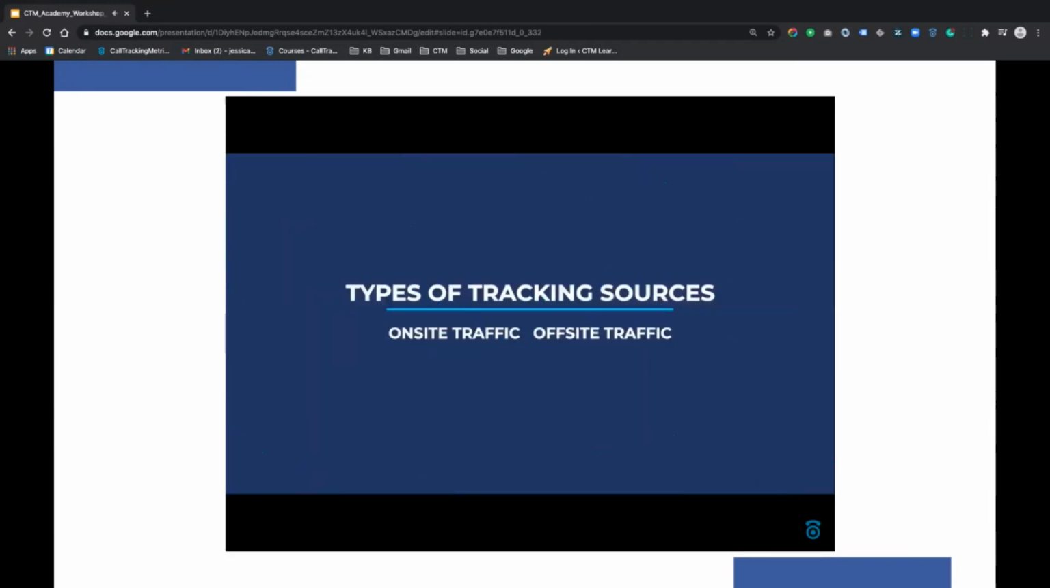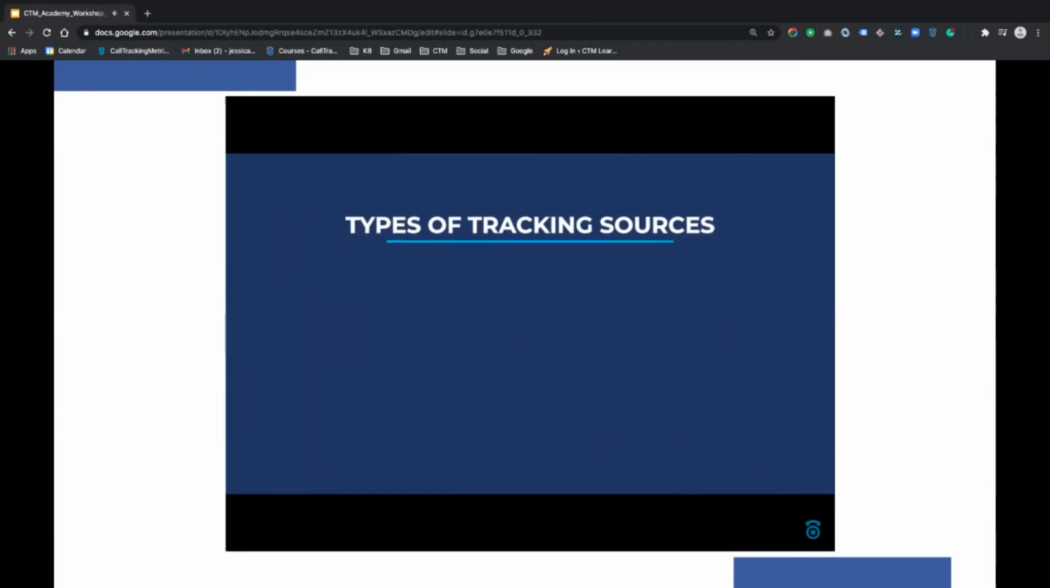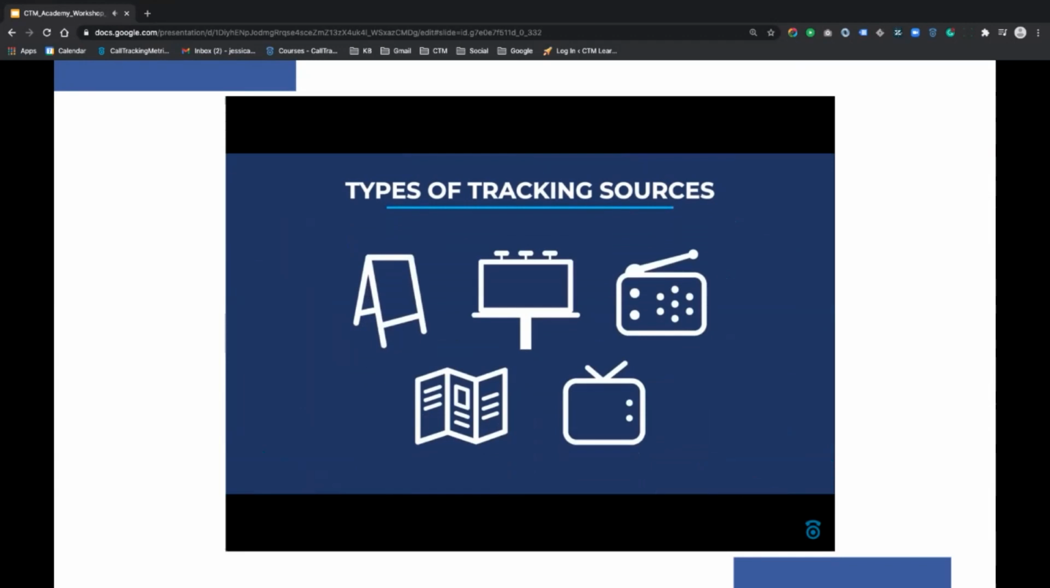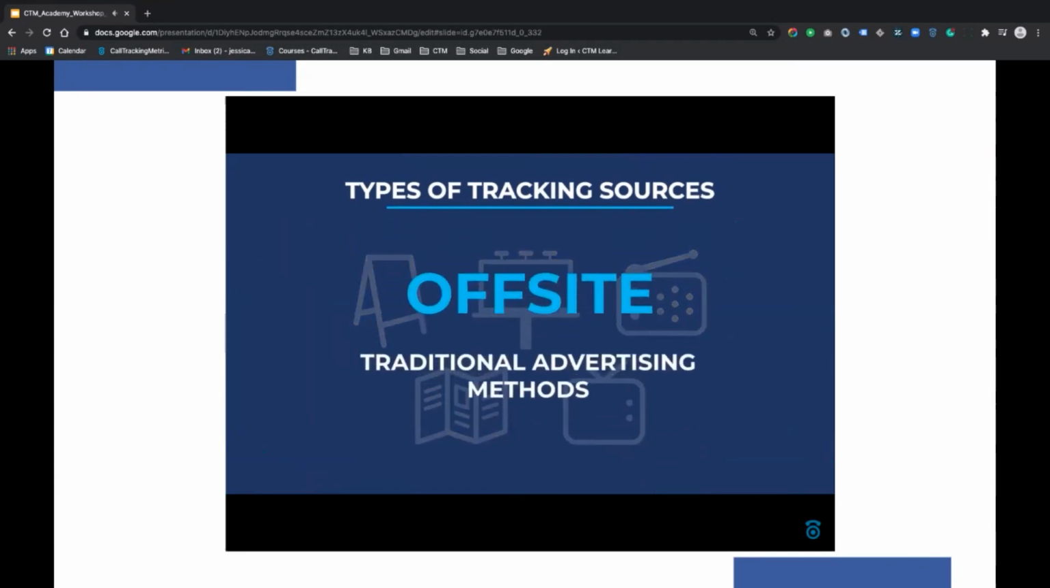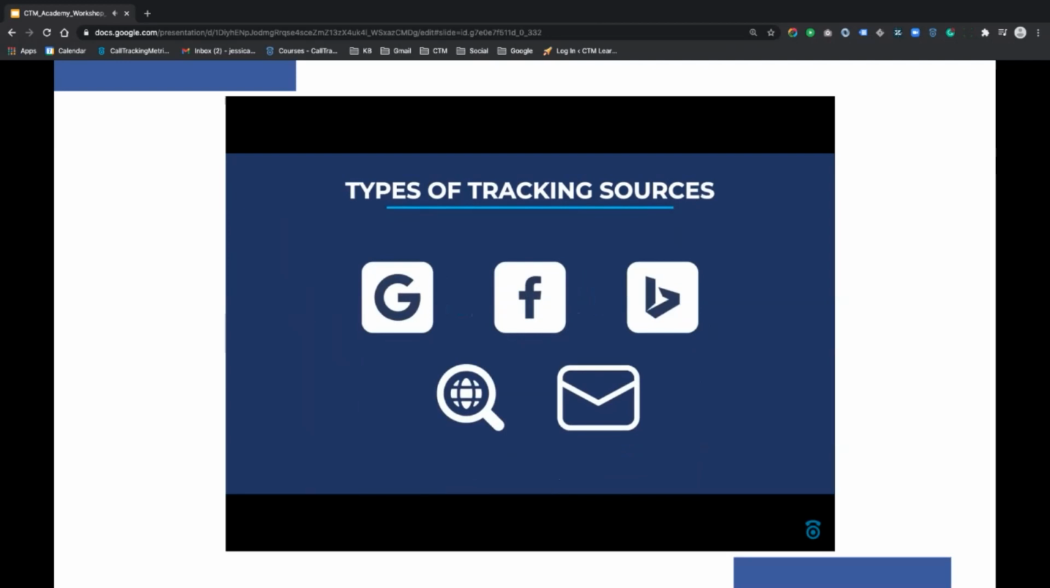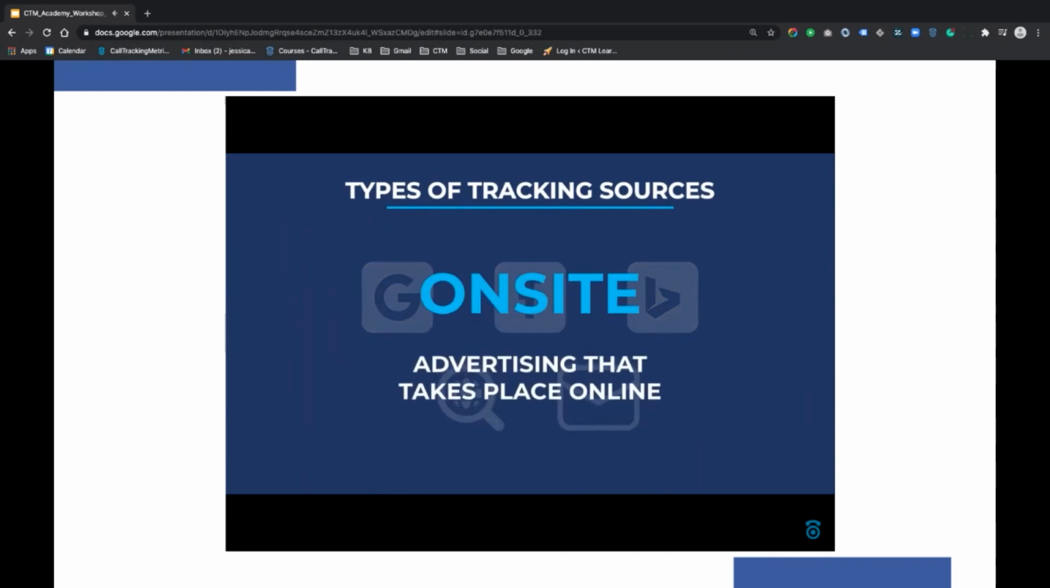There are two types of tracking sources, off-site and on-site. Off-site tracking sources are your traditional advertising methods, like signs, billboards, radio ads, flyers, and television commercials. On-site tracking is advertising that takes place online with session data being attributed to the activity. Common on-site tracking sources are Google AdWords, Facebook, Bing ads, organic traffic, and email campaigns.